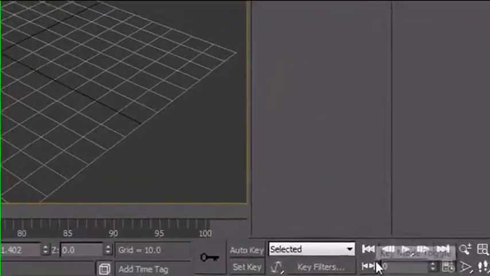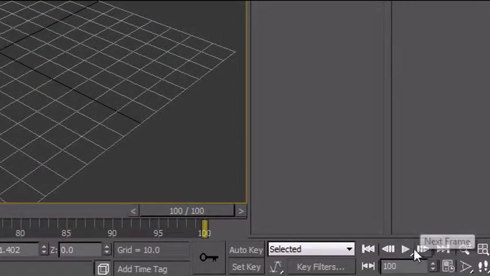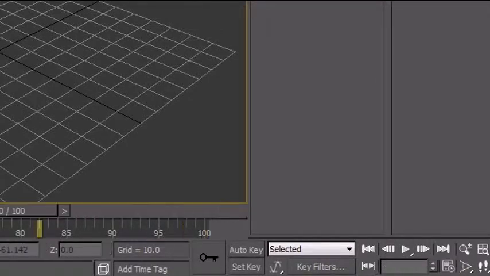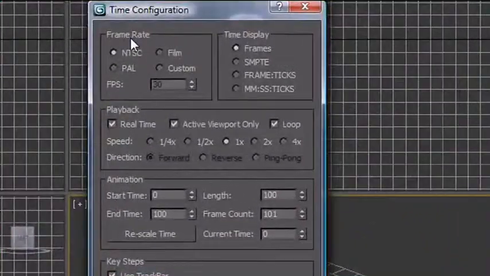Now the main animation buttons you're probably familiar with are these ones over here. You can go to start, go to end, play, previous frame. You can go through them one by one. The most useful button right here is probably this one. This is the time configuration. For now, I want to leave everything as default, but this is pretty much a frame rate, and frame rate means how many frames or how many pictures are in a second.